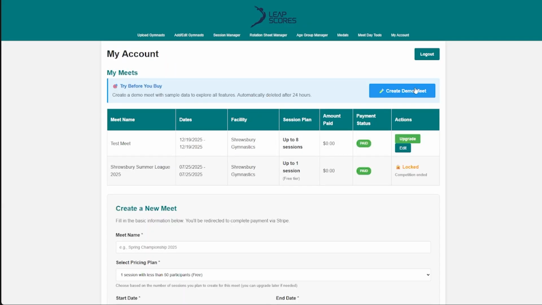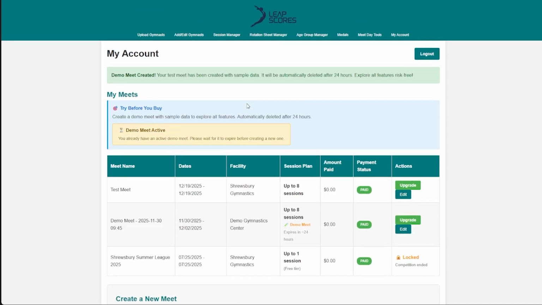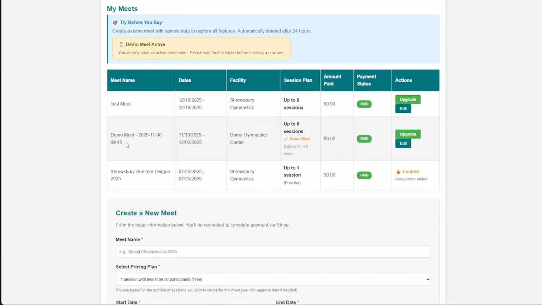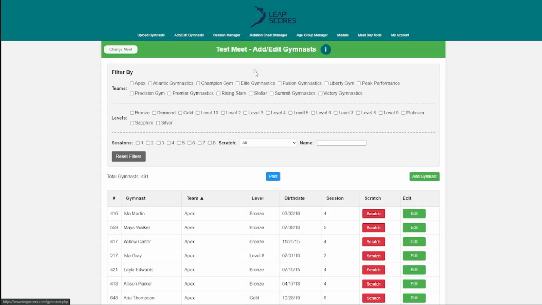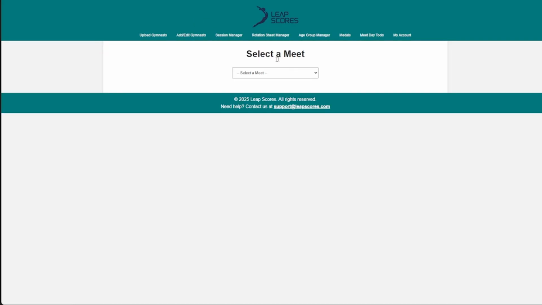You can also create a demo meet. So if you are still deciding on whether or not you want to use LeapScores for your meet, you can click this button, create a demo meet like this, and it's going to expire after 24 hours. But you can see here's your demo meet. And then you can go and do everything you need to do, for instance, on this demo meet.